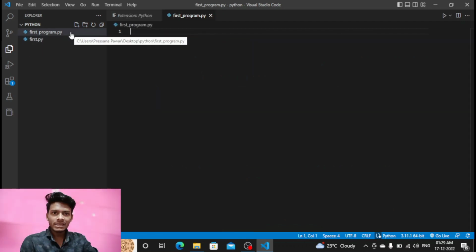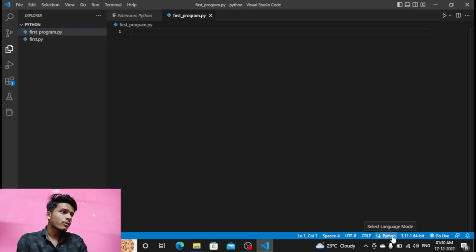.py is really important because that is the extension that tells Visual Studio Code that you are doing programming in Python, and that is the reason why it automatically selects Python here, because of the .py extension.